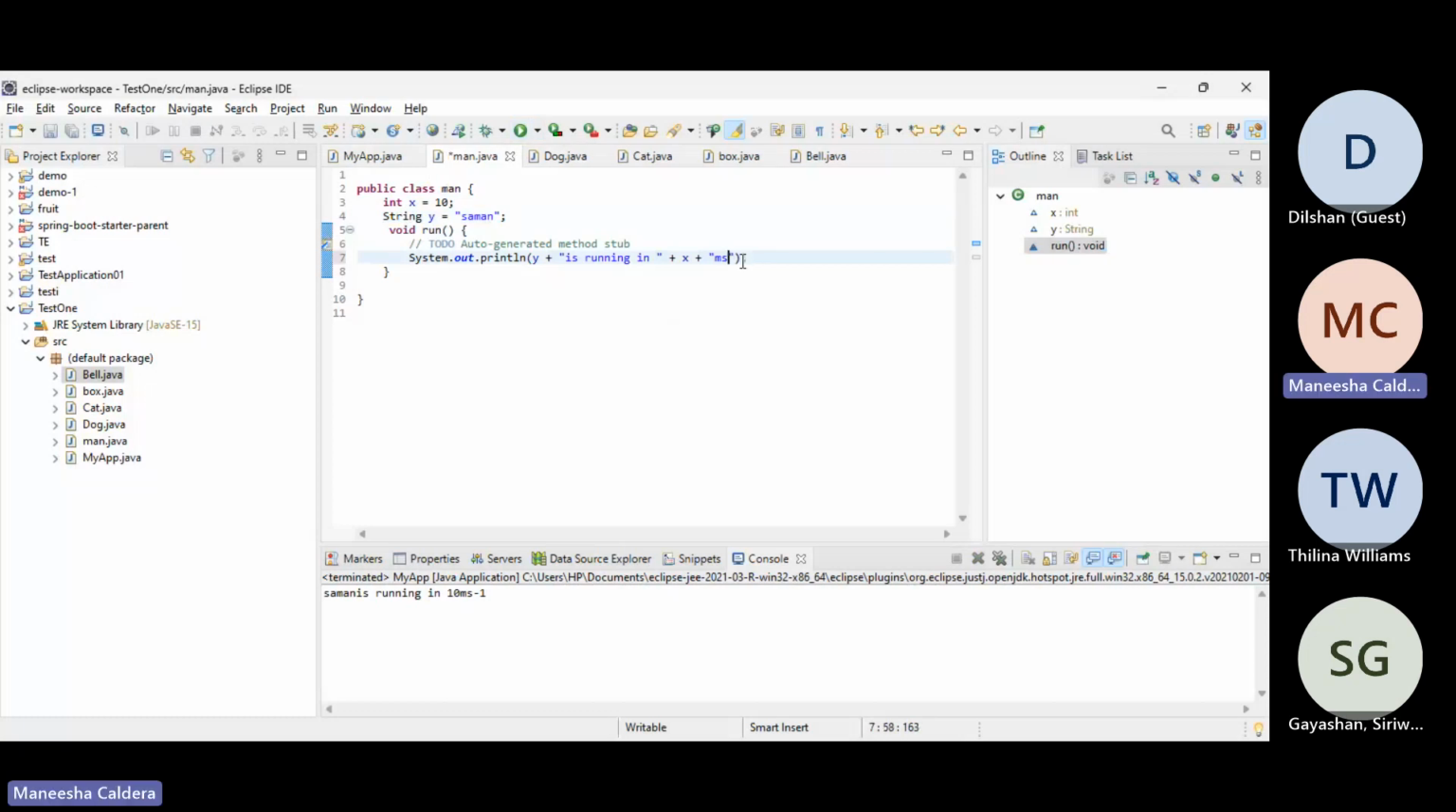Yes. Someone is running in 10 meters per second. Good. Someone comes from here, y. A, and it is running. We have concatenated the next, 10 is something in here.